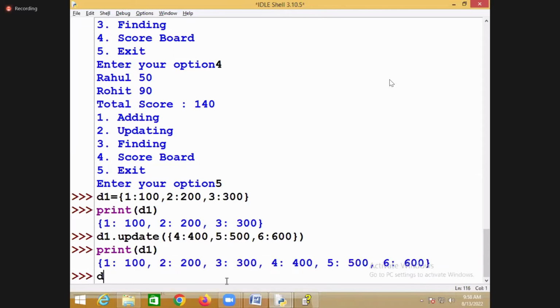Suppose the keys exist, suppose d1.update. So what I'm saying is 1 colon 99, and then 6 colon 88, then 7 colon 55. Now I'm updating dictionary 1 by using the content of this dictionary. But is key 1 there or not? There. What will it do? It will update this value with what?